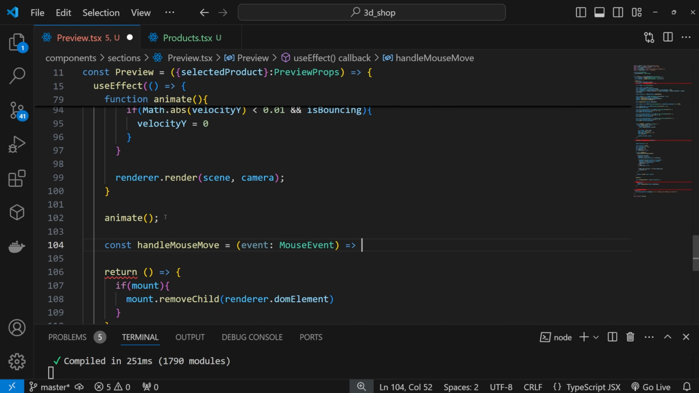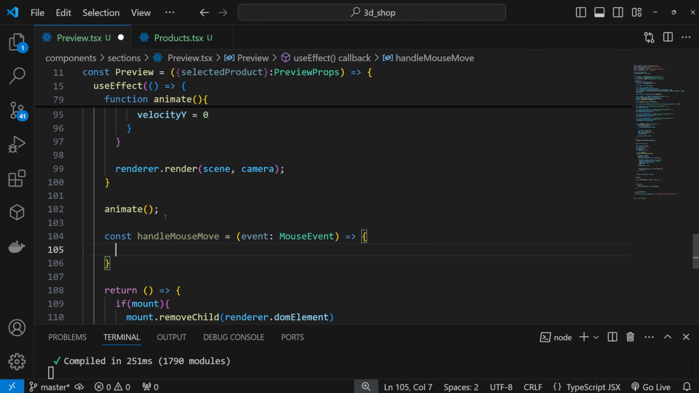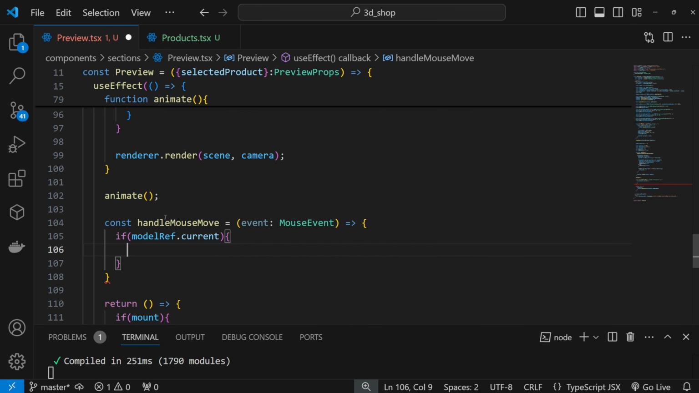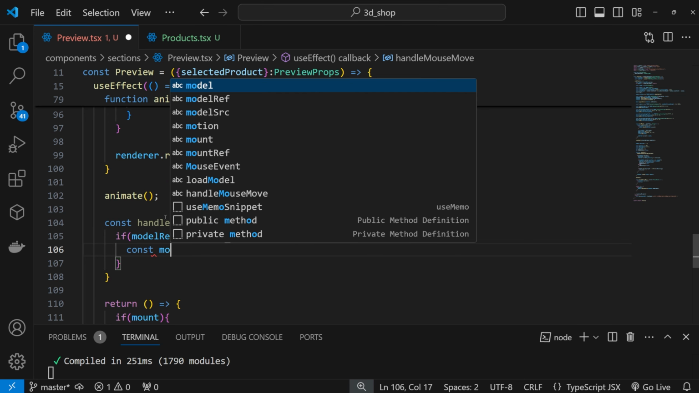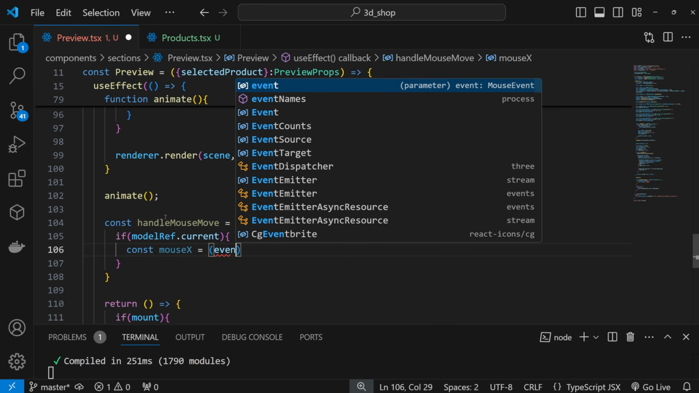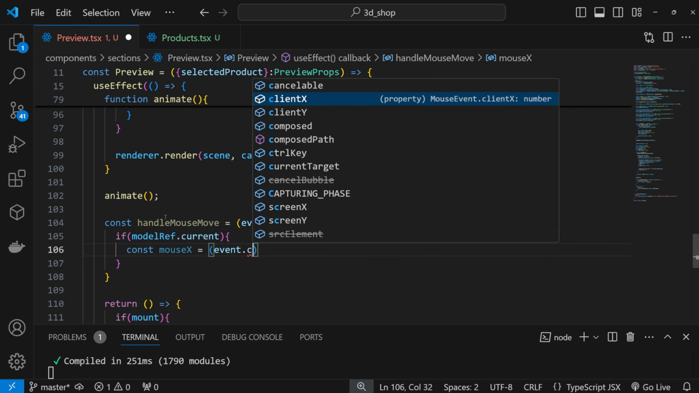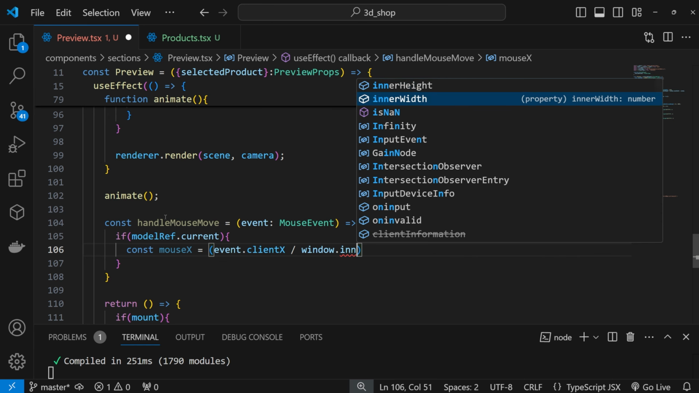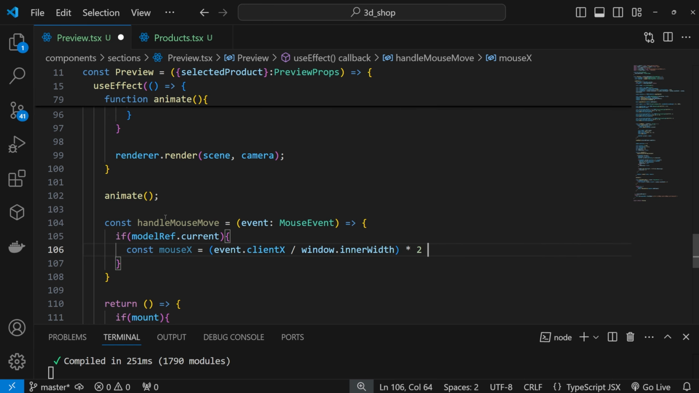And inside the function, we need to firstly check whether we have our current model. So if modelRef.current exists, then we can proceed and firstly calculate the x position of our cursor. So create a const called mouseX and it will be equal to brackets and inside let's write event.clientX divided by window.innerWidth, then multiplied by 2 and minus 1.